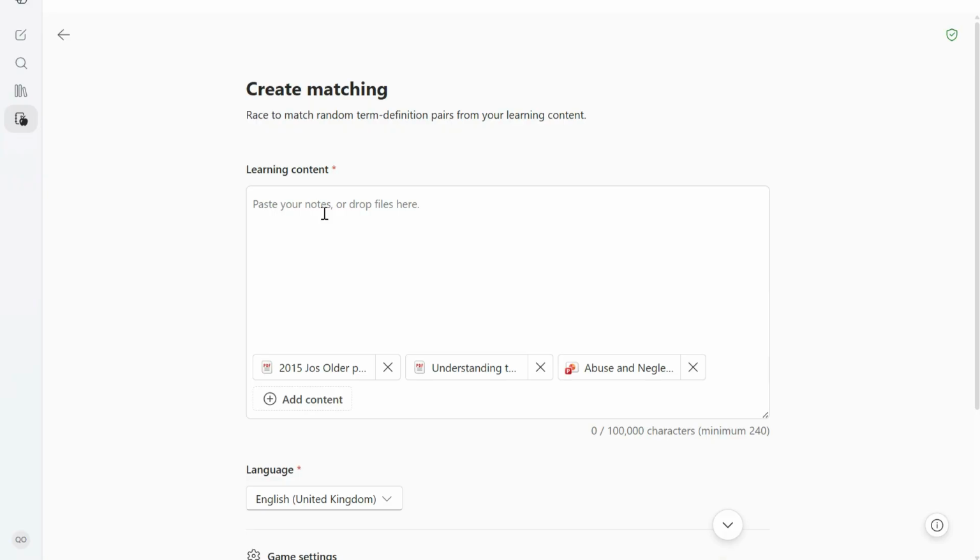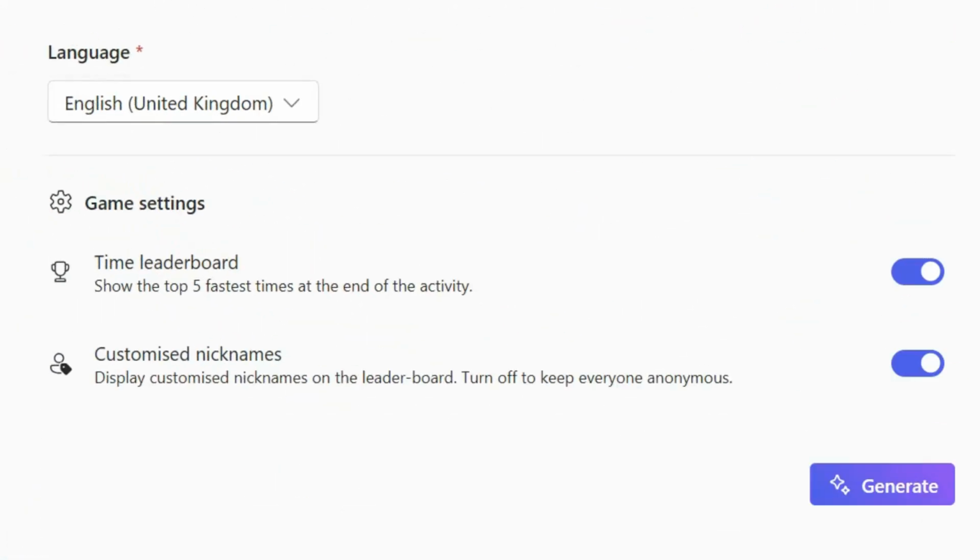This is great for pairing vocabulary with definitions, causes with effects, events with dates, examples with concepts, or problems with solutions. This feature gives you the choice of gamifying the exercise by using the game settings. If you toggle the time leaderboard on, it will show you the top 5 students to finish the exercise fastest. For customized nicknames, leave it on if you want nicknames to be given to the top performers in the leaderboard, and leave it off to keep everyone anonymous.